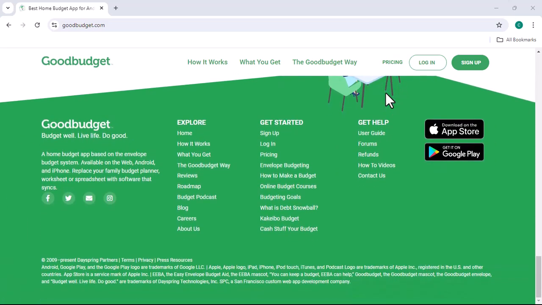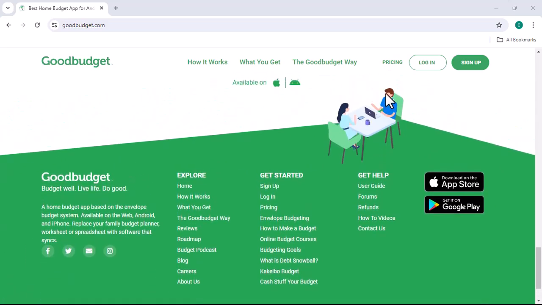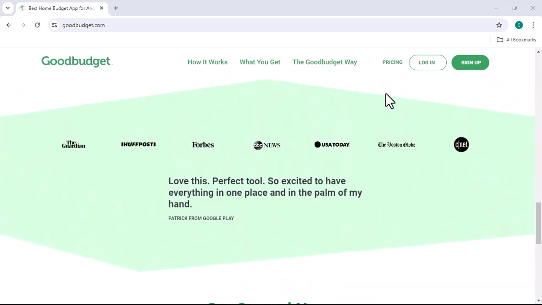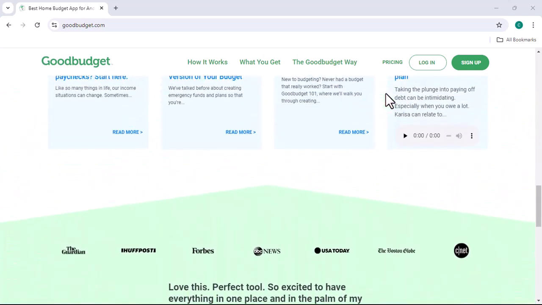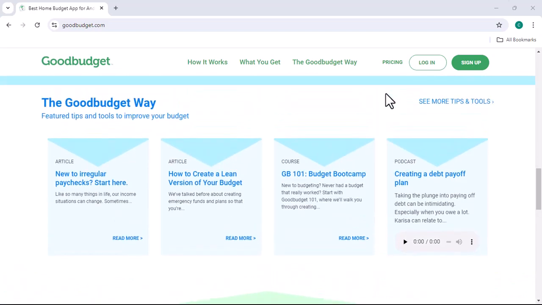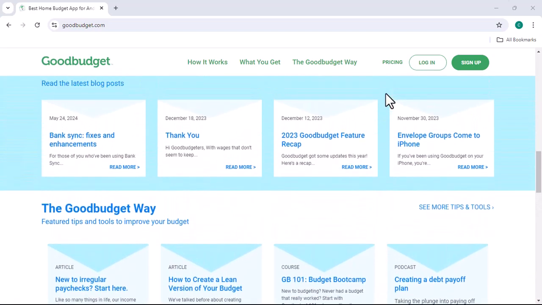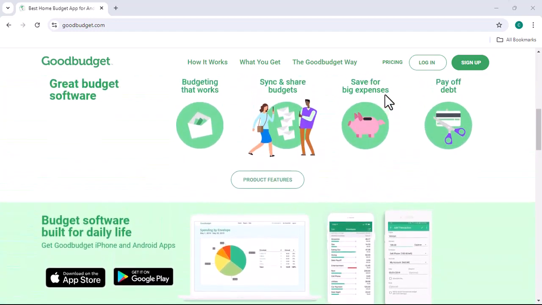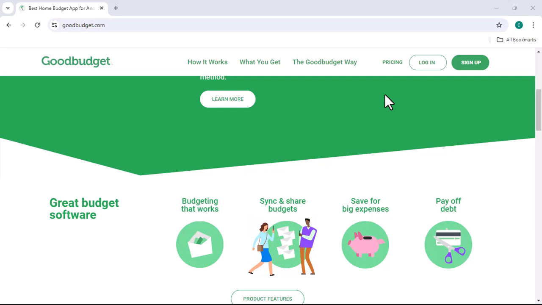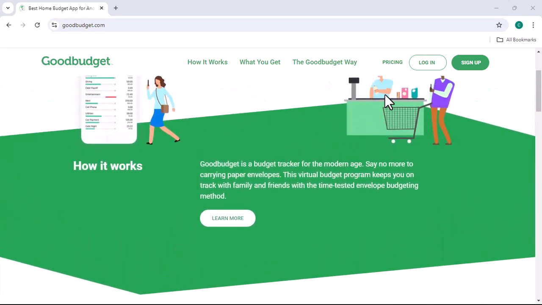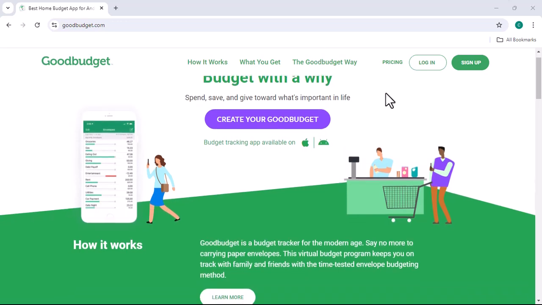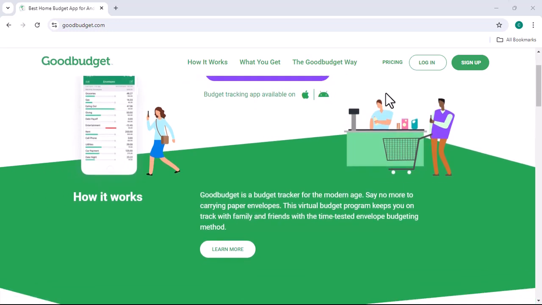Now, let's talk about tracking your spending. This is crucial for effective budgeting. Every time you spend money, you'll need to record the transaction in Goodbudget. You can do this by clicking on the Transactions tab and then clicking the Add Transaction button. Enter the amount you spent, the date of the transaction, and the envelope you spent it from. For example, if you spent $50 at the grocery store, you would enter $50 as the amount, the date of your grocery trip, and select the groceries envelope.